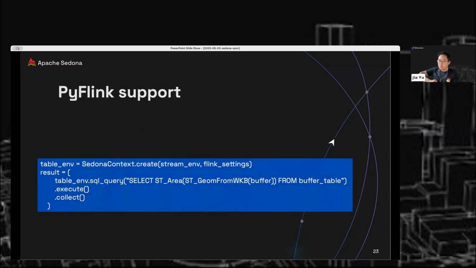So here is a quick example of our PyFlink support in the upcoming release. After you install the Python binding on Sedona, you can easily create a Sedona context like this one. Basically, it asks for the Flink streaming environment variable, and after that, you can put a spatial SQL query here, like what you did in Java and SQL. You can use ST_Area and ST_GeomFromWKB, like this.